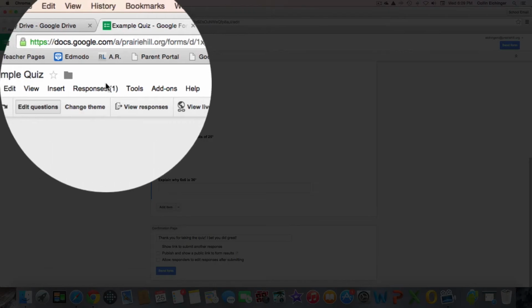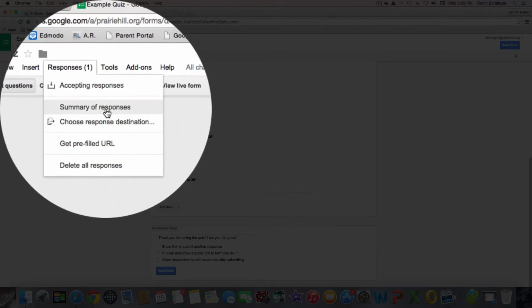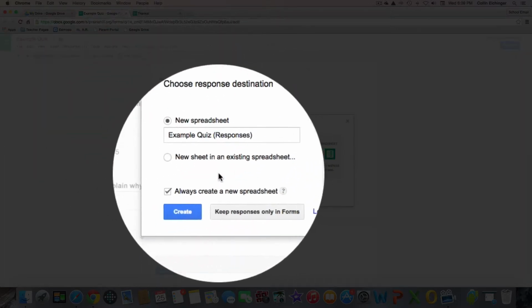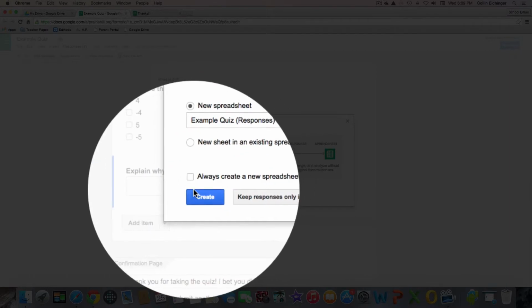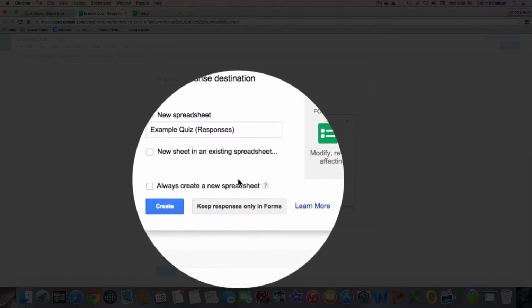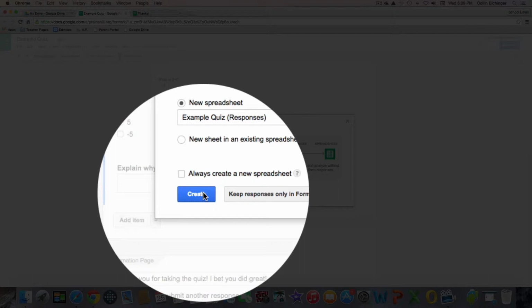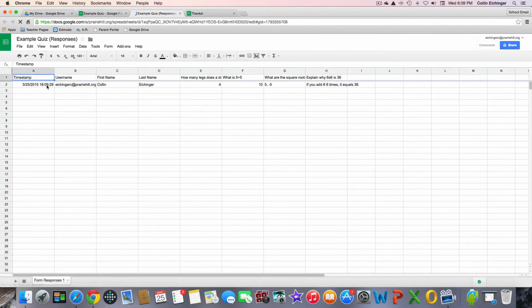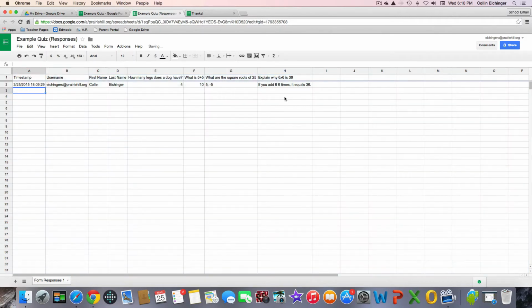So if I go back and if I go to responses, I have to choose my response destination, new spreadsheet. I don't want it to always create a new spreadsheet because there may be some times where I want to be in a different area. So I can go ahead and hit create. Then I'm going to hit view responses. And as you can see, there are my answers. So I'm just going to click that, and if you double click this, it'll resize it so you can see everything.